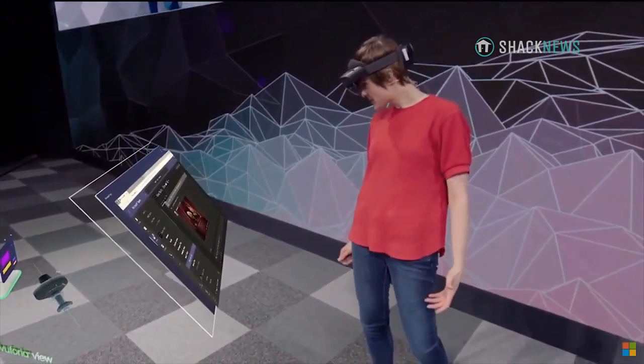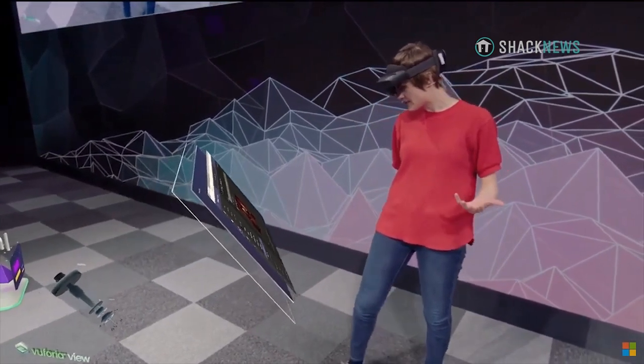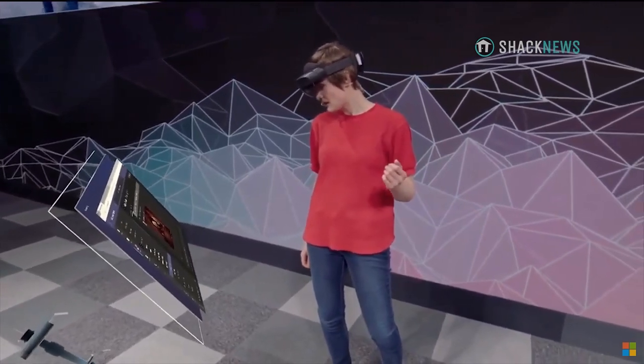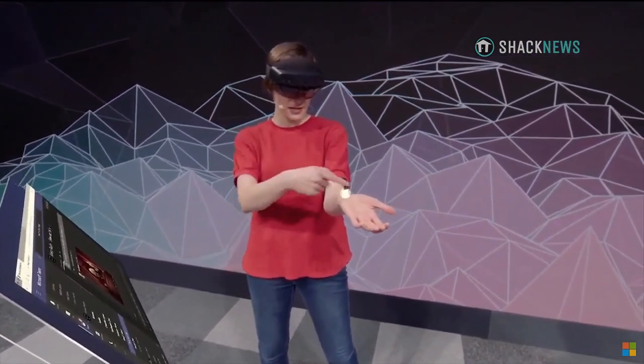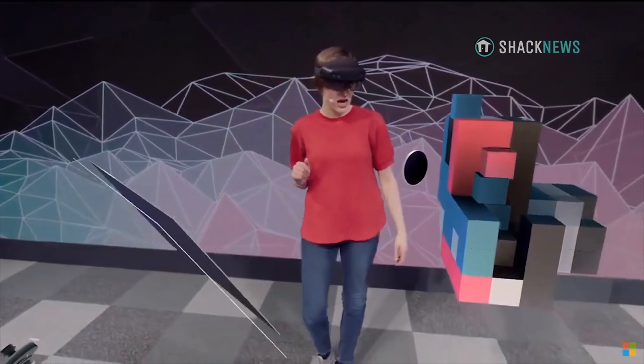Okay, it looks like they've got a surprise for me in the Playground app. I just have to say the words show surprise. All right, so let me just open up that start menu here, and then place the app, and then launch it.